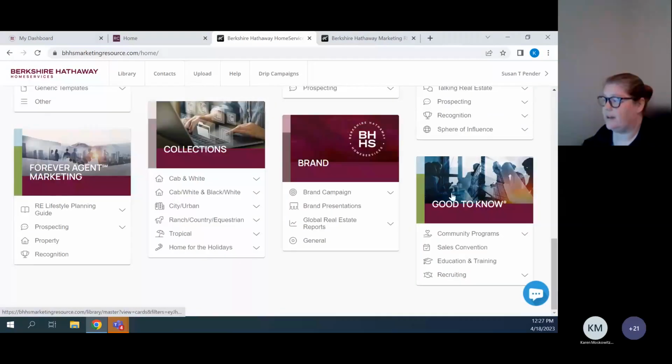And last but certainly not least, we have this good to know section. So this really is just a section for basic information. So for those of you who might be more into management or team leads, where you may need to provide that kind of information to a set of agents, good to know is really for you. This is where we'll have more on the recruiting, education, events that are coming up in our community programs. This is more on that side of the platform, but you can certainly review it and take a look.